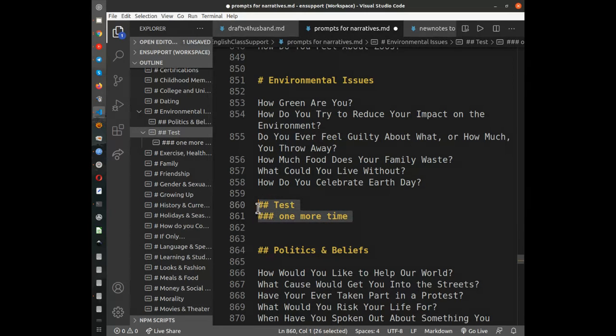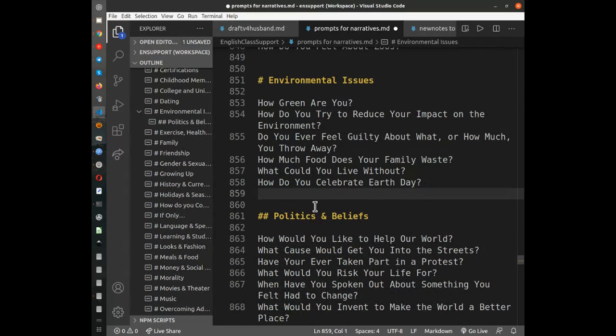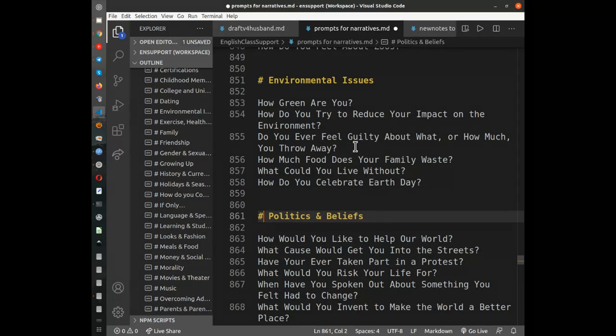All right, so that's a little tip for you in Markdown and Visual Studio Code. I hope it was useful for you. I find Visual Studio Code very useful for Markdown as well as programming.